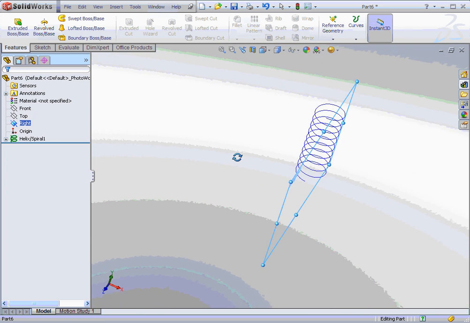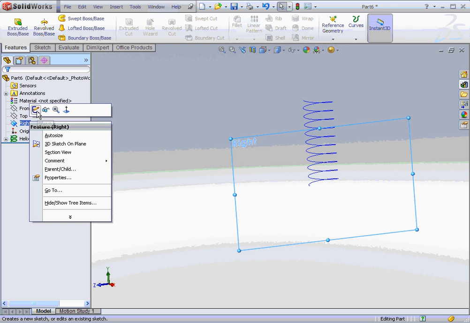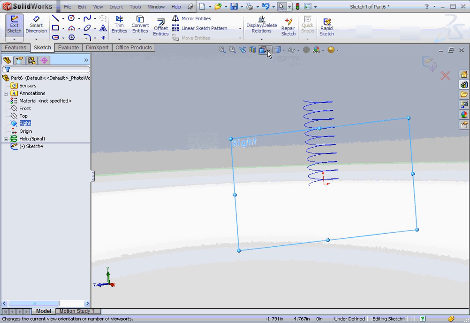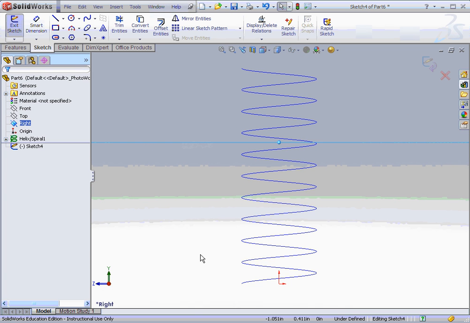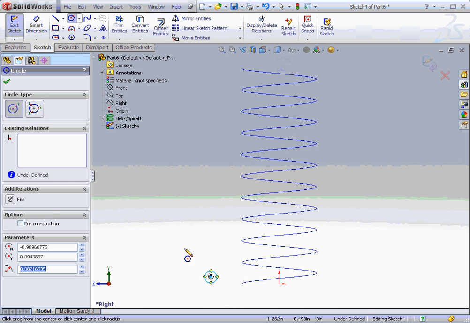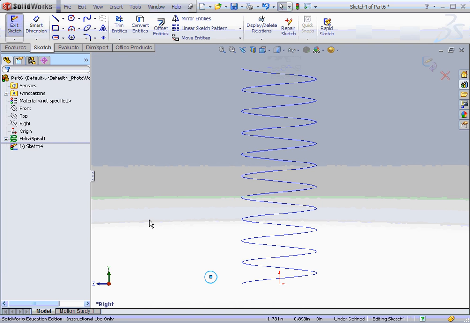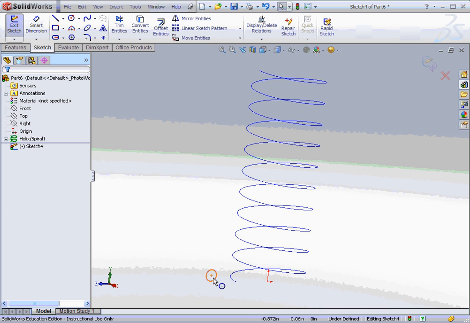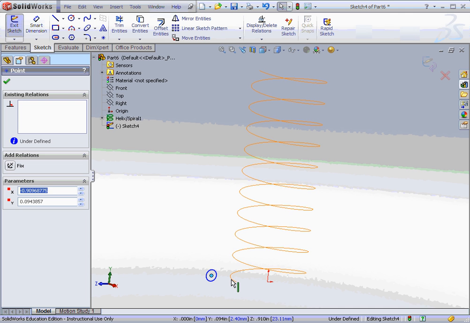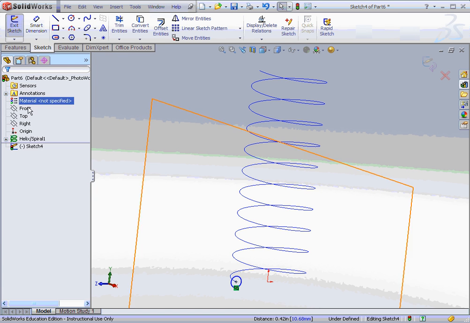There's my right plane. And I will sketch on the right plane. And I will say normal to. And I will draw a simple circle, very small. I don't want it crashing into the rest of the swept feature. And I need to select that center, and near the end, but not the very end, I will select and pierce. Check that off.